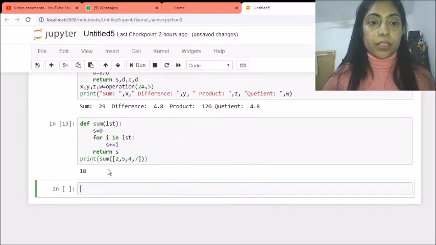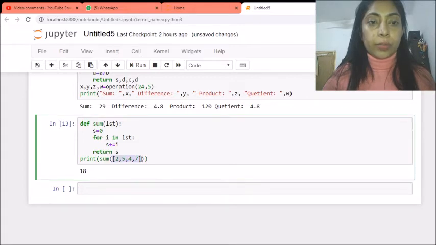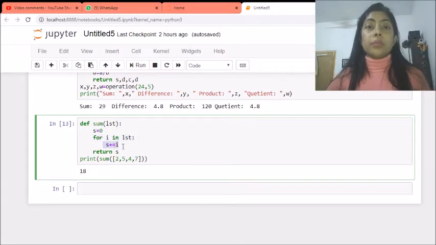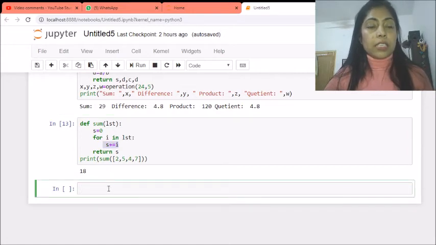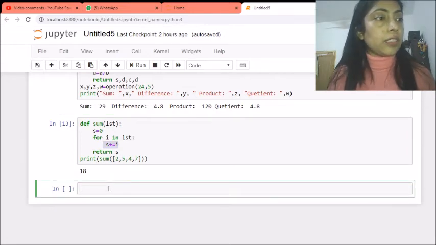You can check whether the output is correct or not. It is adding all the values in this list. This is a list because I have written it in a square bracket. So this list is passed to the function sum, which is copied to lst variable, and this lst variable is traversed in this for loop to calculate the sum of each element. So this is the second topic of today's session.